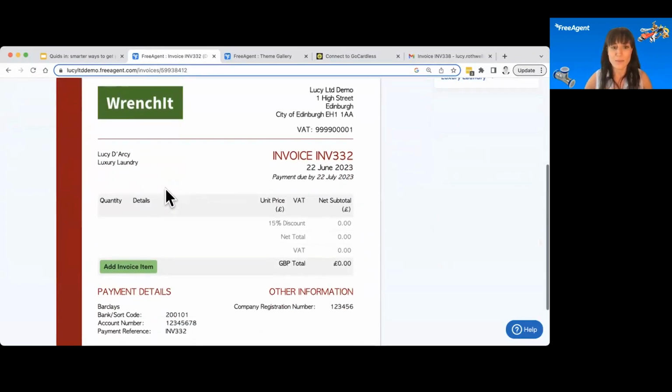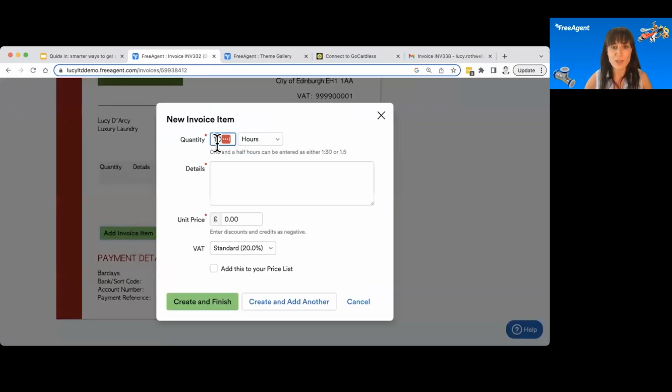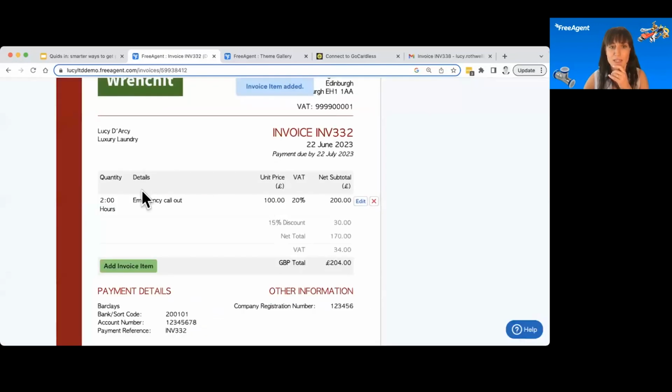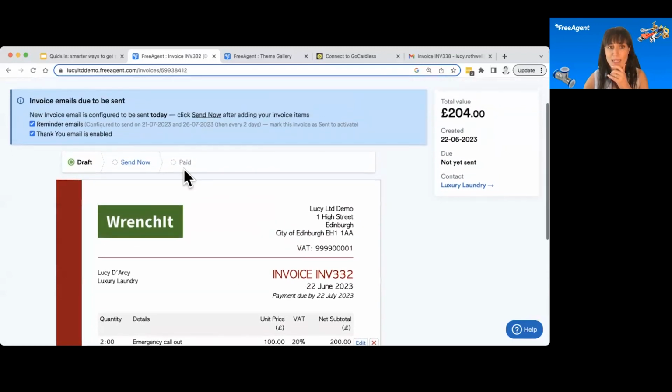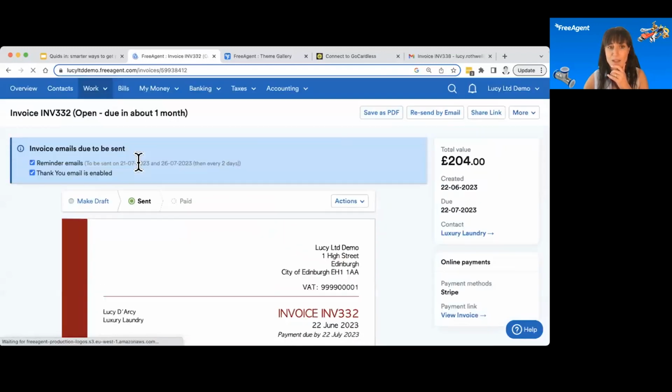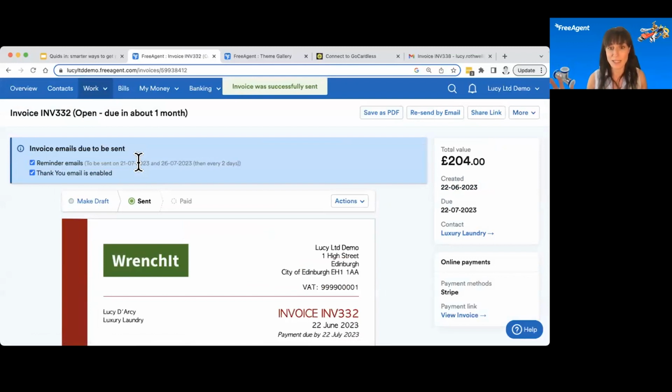And all I need to do now is add an invoice item. So this ended up being a 2-hour job, emergency plumbing, emergency call out. Because it was a weekend, I do have my out of hours price on, so it's a little bit more expensive, and 20% VAT is what I'm going to apply. I'm going to click create and finish. And then we can see here that in the invoice, we've got the job, we've got the VAT, we've got the 15% discount. And all I need to do now is scroll up to the top and click send. And that's it done. The invoice has been sent to my client.